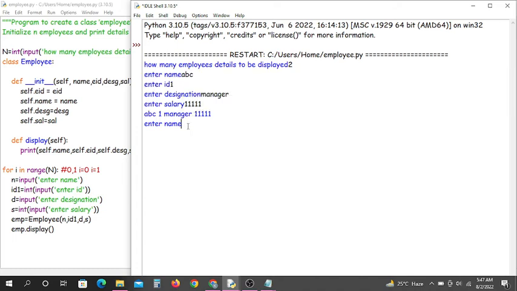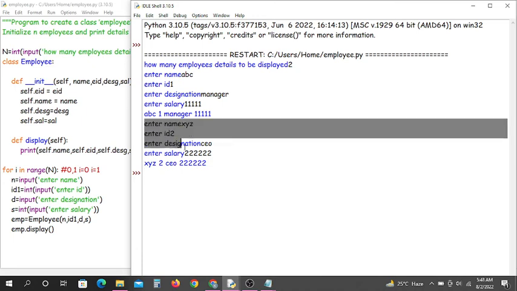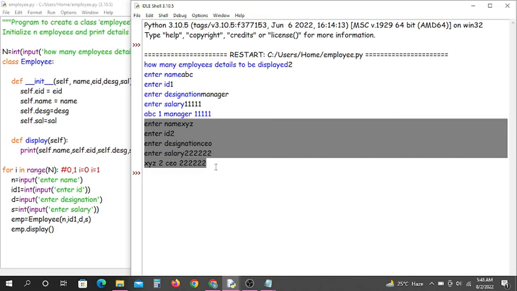Now coming to the details of second employee. Say I'll put the name as XYZ, ID as 2, designation say as CEO, and then the salary I'll enter some number. See, the details of second employee are accepted and then displayed. So this is how this particular program works.